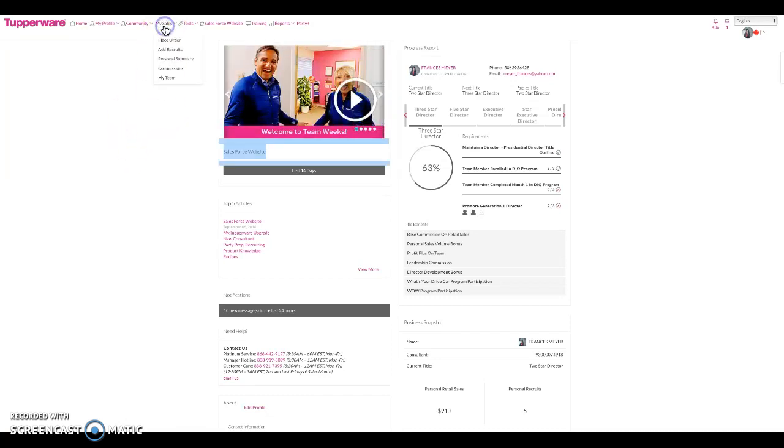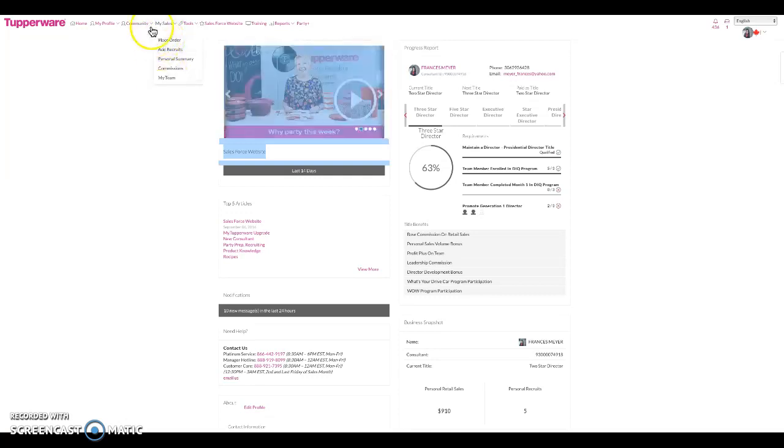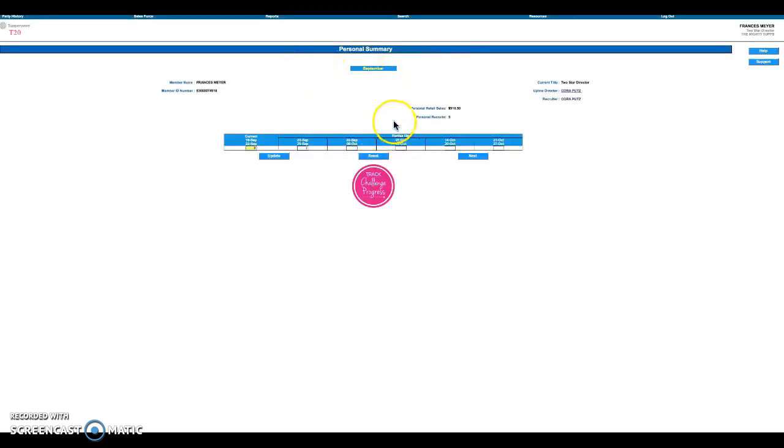Click that, and there are different options you can go to. You can go to place order or wherever you want, but place order will take you straight to the place order section. Now, this will be your party summary, and then I'll get you to click on party history at the top left of your screen.